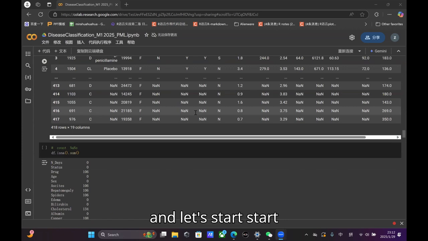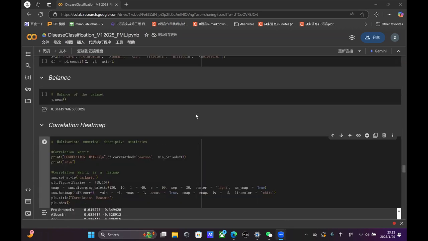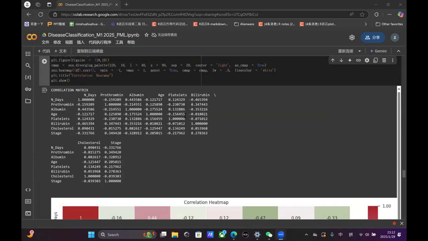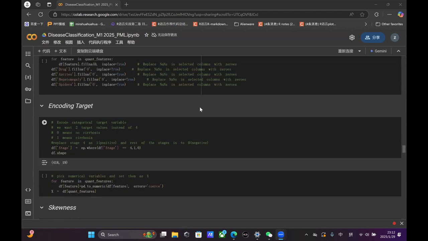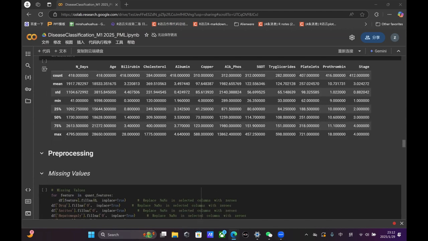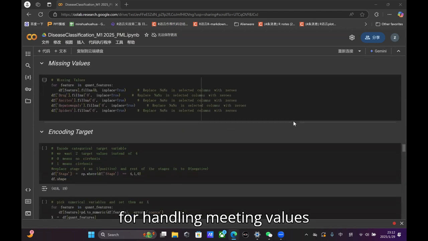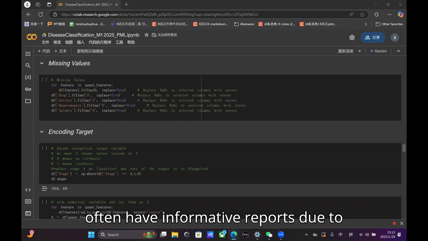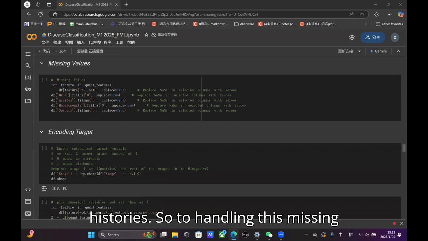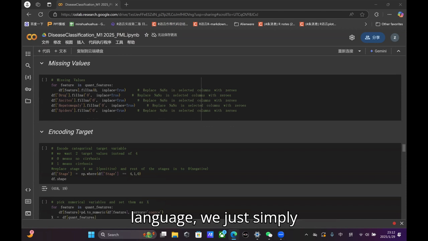And let us start with the preprocessing part, and handling missing values. Medical data sets often have incomplete reports due to missing values, also incomplete patient histories. So to handle those missing values, we simply replace this data with zeros.